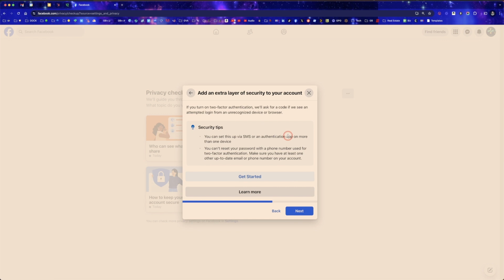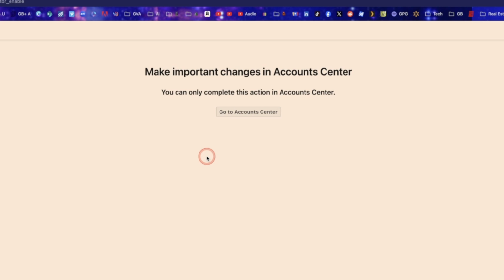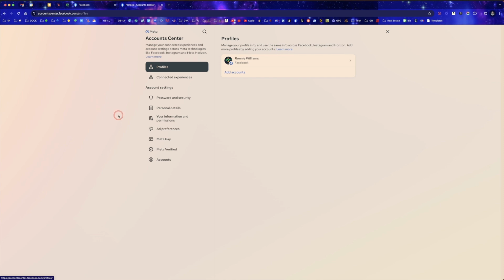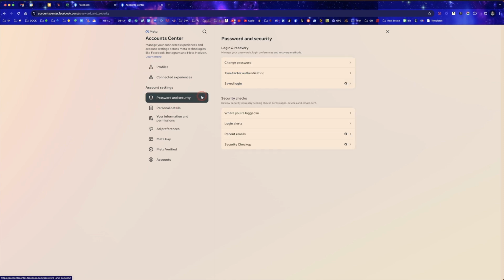And now let's go ahead and turn on two-factor authentication. To do that, let's click Get Started. A window pops up and says that you can only complete this action in Account Center, but it gives you a link to click on, so go ahead and click that. From this menu, on the left-hand sidebar, you want to click Password and Security. Now we want to select the two-factor authentication option.